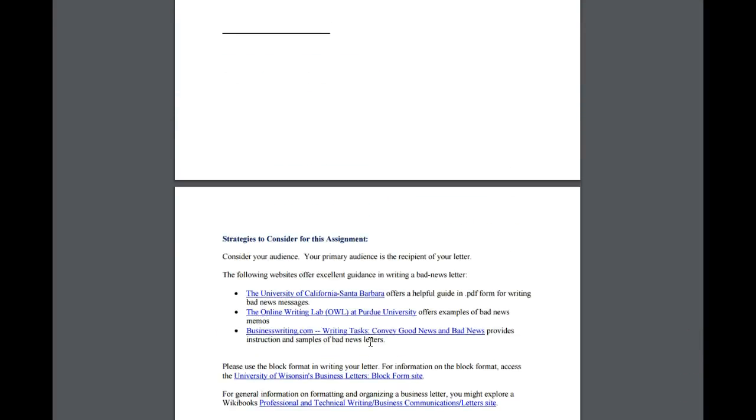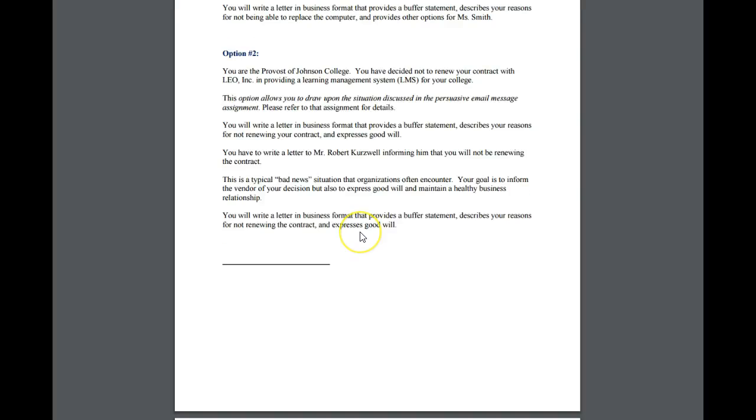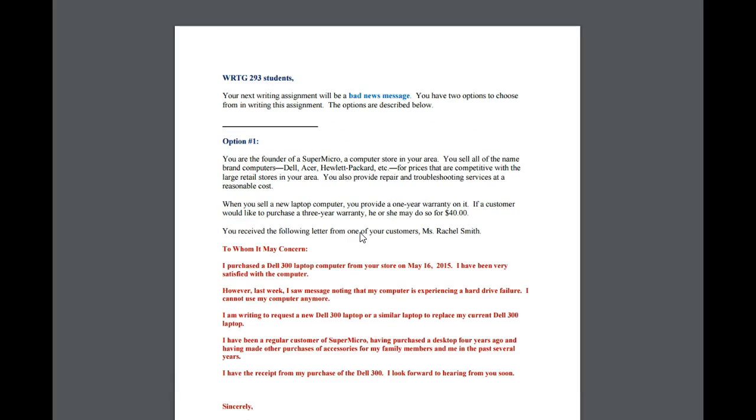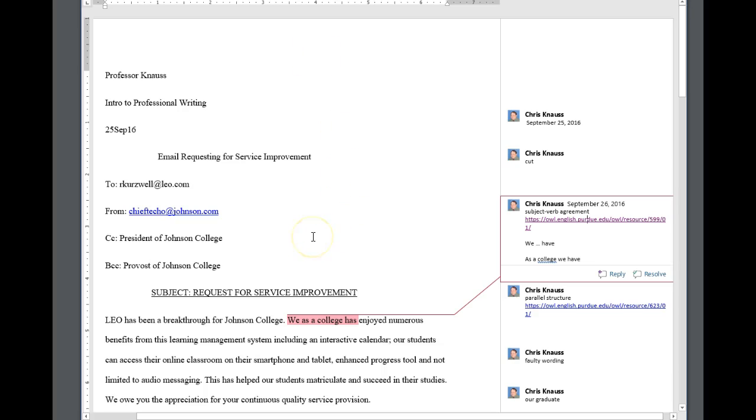So that's that assignment. This is a first draft, so I will offer you feedback again. On this assignment, your first draft, I'll offer feedback this week. It was due Sunday the 22nd. When you get feedback, you'll get a copy of your email requesting service improvement, or whatever the assignment was.